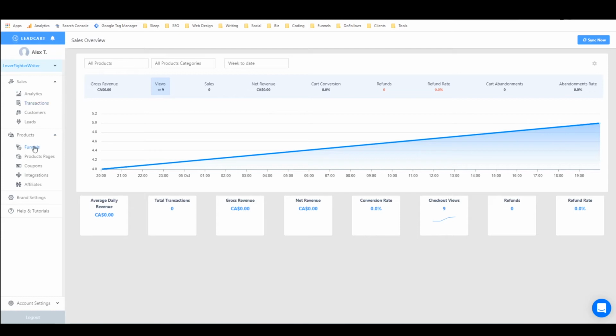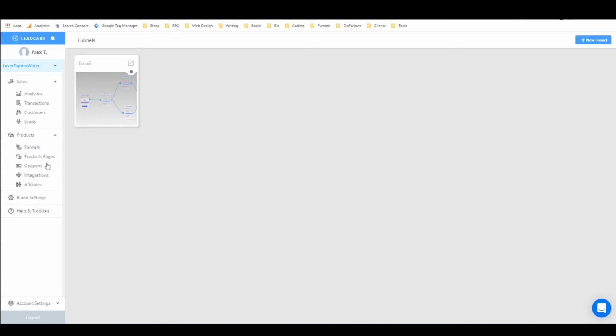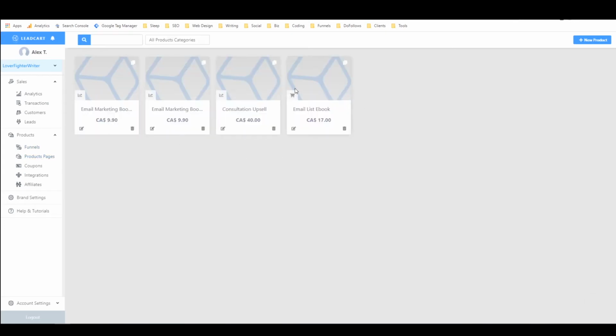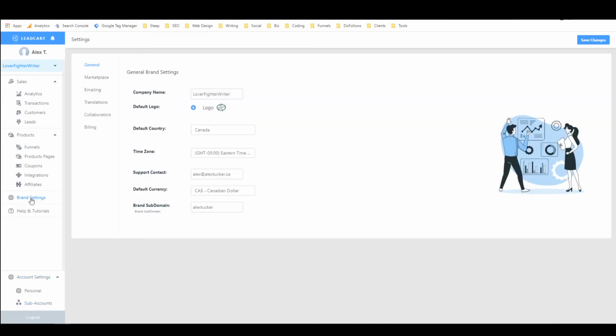As you can see, I've created my first funnel, and I've created some product pages within that funnel. But I'm just going to show you how you can set up your account really quickly. Basically there are two places that you need to go: one is account settings and one is brand settings. We'll go to brand settings first. Here you can put in your company name, upload your logo, country, time zone, your email address or support contact information otherwise, default currency, and the brand subdomain.